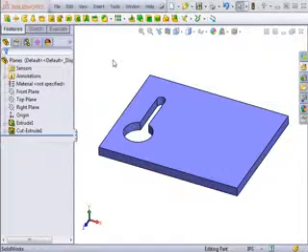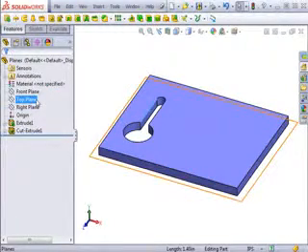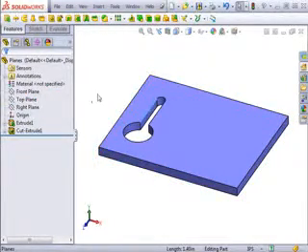There may be times when the plane you want to use for mirroring is not one of the default reference planes: front, top, or right. In such cases, you can create your own plane. In this example, I want to mirror the slot over to the other side of the block. However, if I take a look at my reference planes, none of them pass through the center of the part, so I'll have to create one that does.